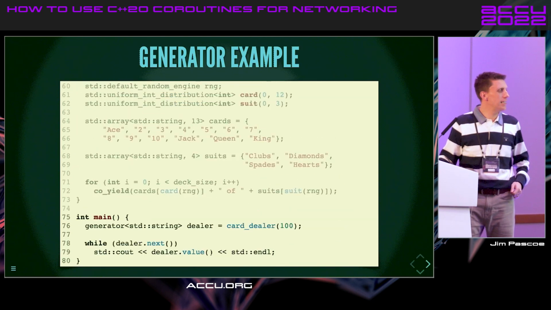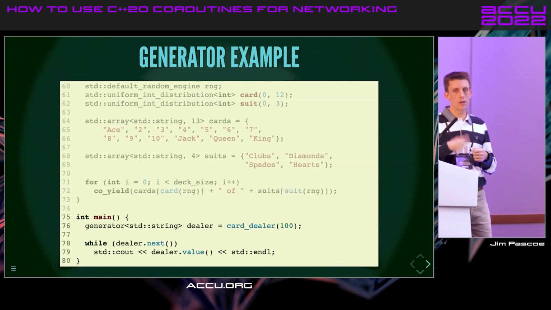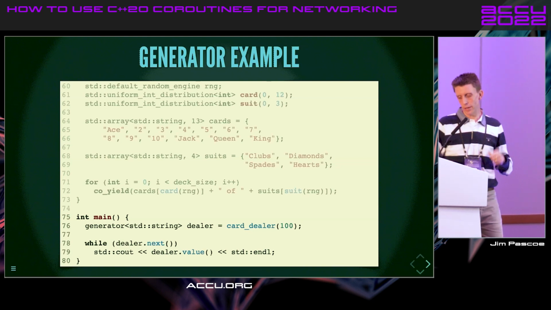So it's only 80 lines long. Okay, so this is the application. In main, you can see I'm instantiating dealer. I'm going to give it a deck size of 100. And then I've got a while loop which is saying, whilst there are cards, so whilst dealer.next is valid, then give me the next value, print it out. Great.